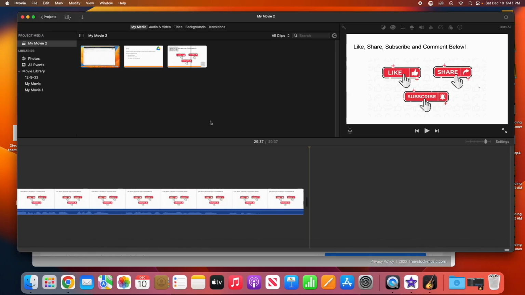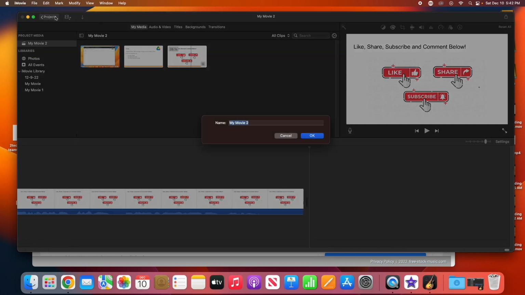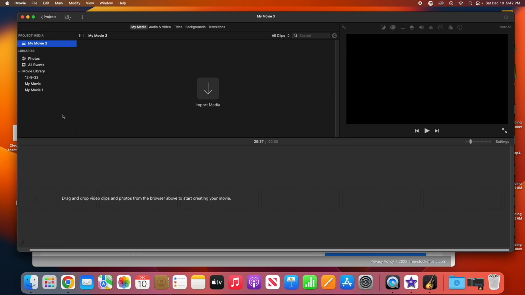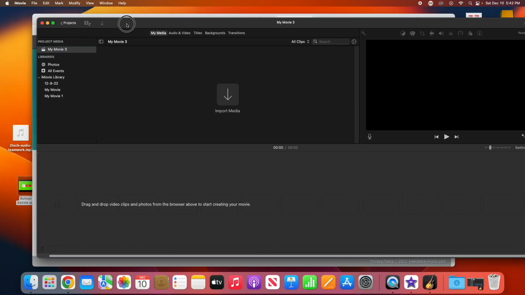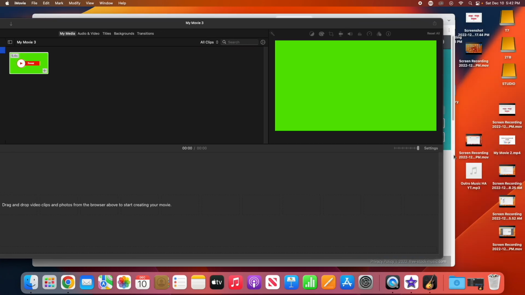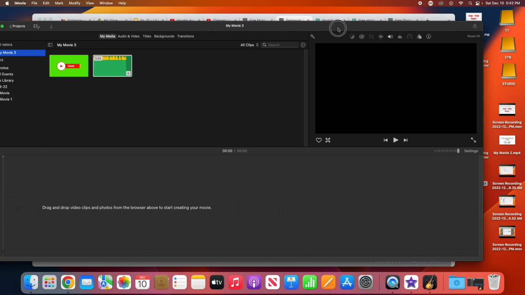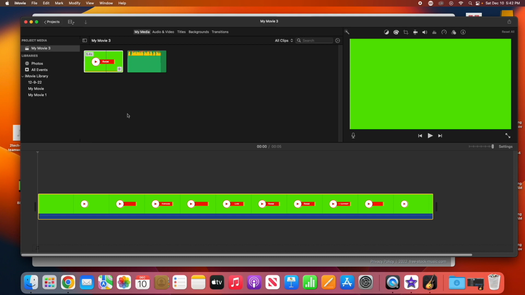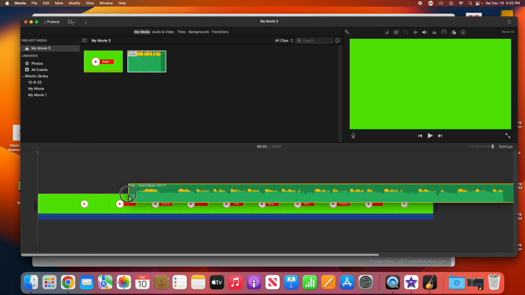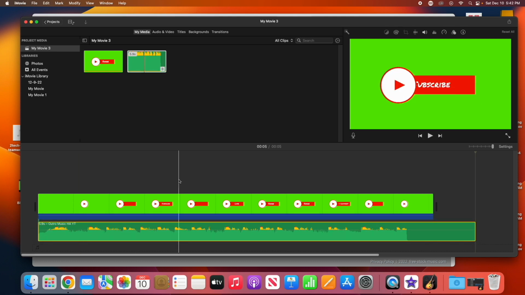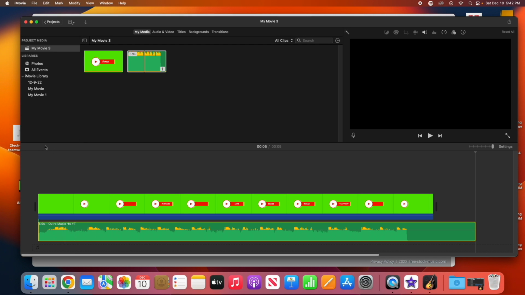Now what we're going to want to do is jump into iMovie. I'm going to start a new project. Okay, that's fine. We'll create a new project. We're going to do movie. And here we go. Now we're going to import our media. So we're going to import our video media, and we'll import our audio media. And here we go. So we're going to drag and drop our outro there. And now we'll drag and drop our music. And so now it will look something like this.